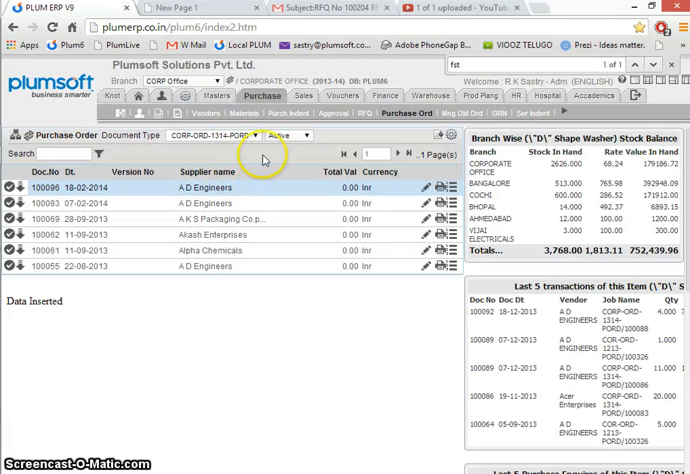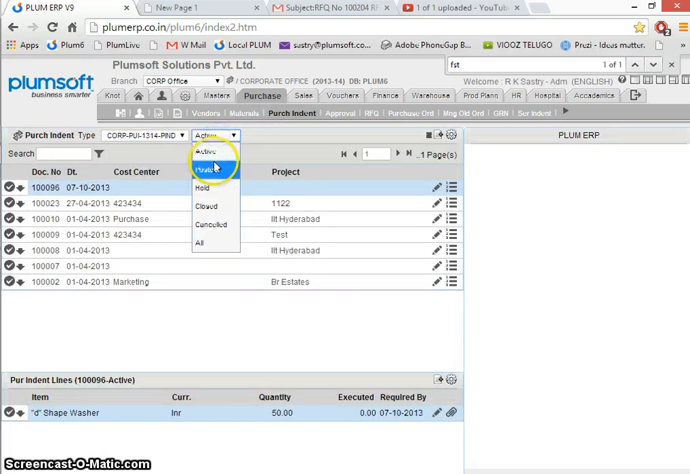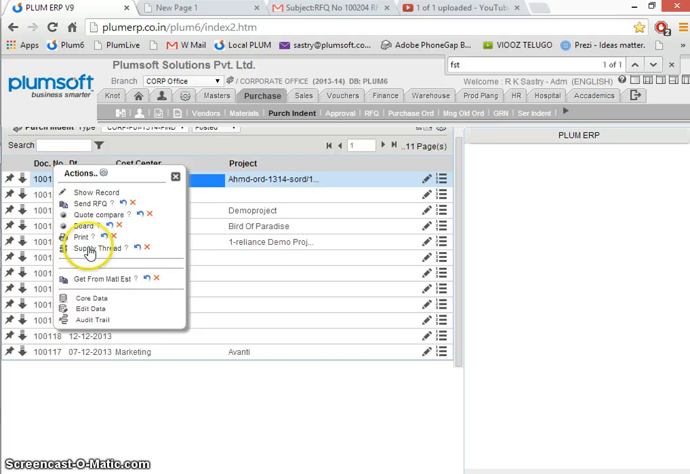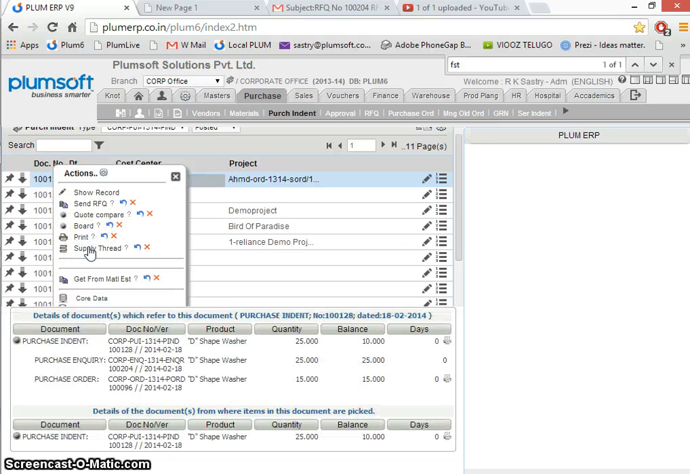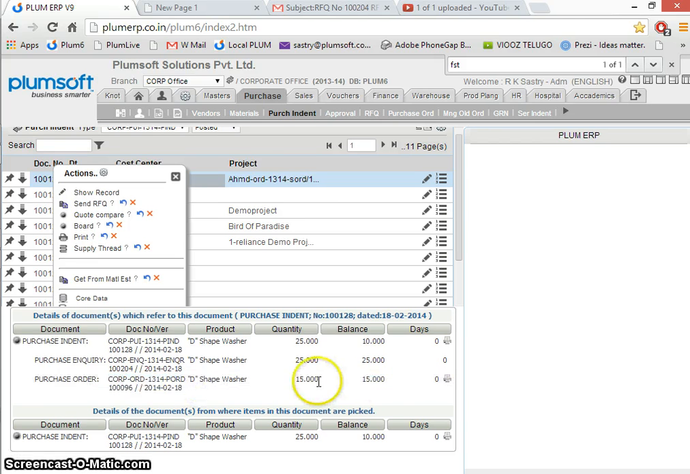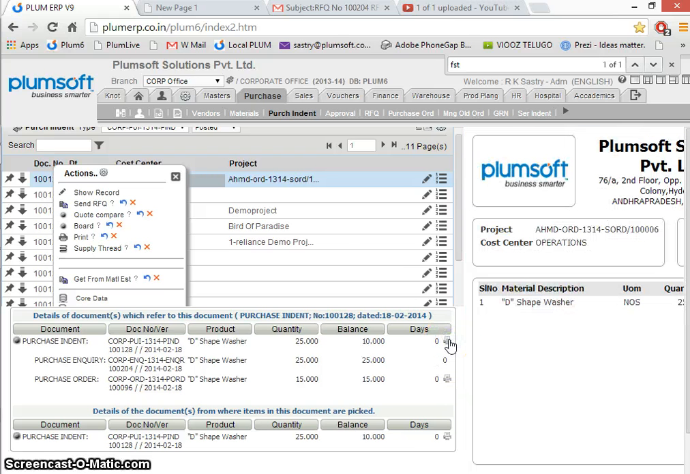And let's go back to our indent and see the status of the indent. This is the posted indent. So the indenter wishes to know what is the status of his indent. So when he asks for a supply order, you will realize that there was a purchase indent and there was a purchase inquiry sent, and also the purchase order is placed. That means the thread is getting maintained. One can see the purchase order or purchase indent or whatever it is.